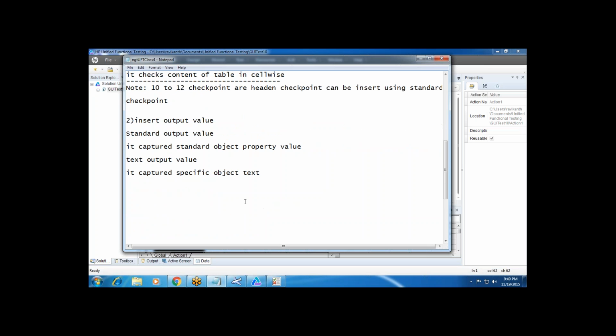Next, text area output value. What is text area output value?